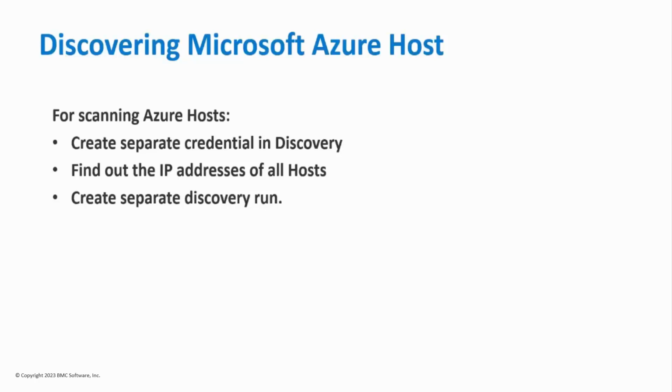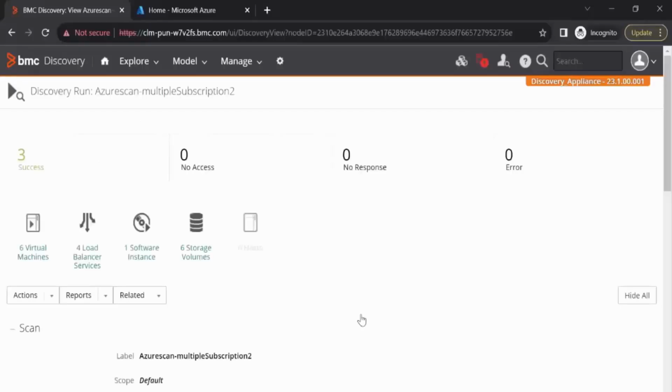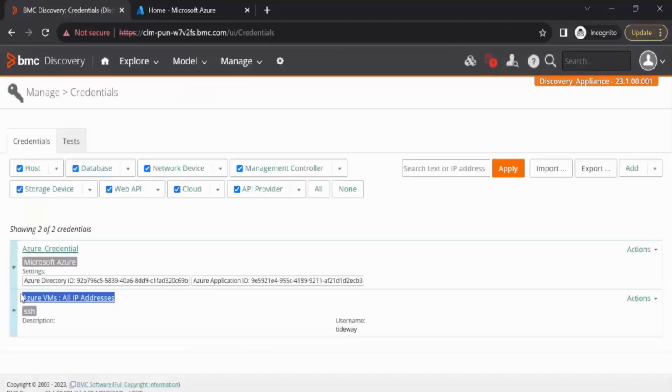To begin with, let's go to the Discovery UI. From our previous Cloud Discovery summary page, we can confirm that 6 virtual machines are deployed in our Azure cloud. Now the first step would be creating a credential in Discovery. Here you can see I have created one credential which is valid for all the 6 VMs.